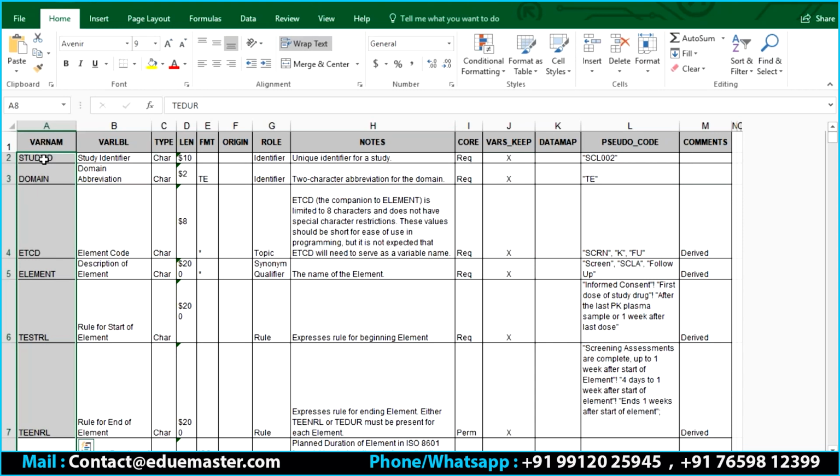After creating the variables, you have to derive the values for those variables, right? How do you derive the values for those variables? Look at the pseudocode and data map columns. These are two very important columns for assigning data values to the variables. Pseudocode is nothing but, for example, study ID equals a direct value. It is the standard value for all the observations, so you will be getting the same value.